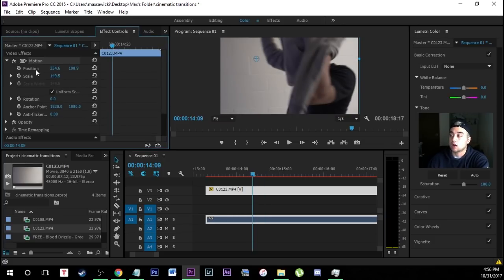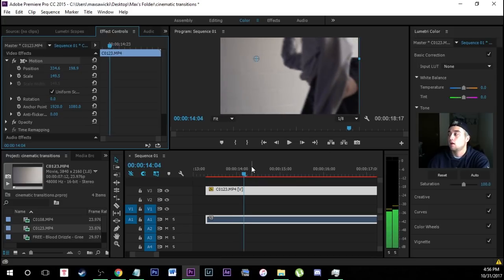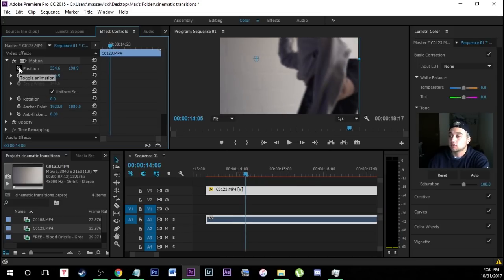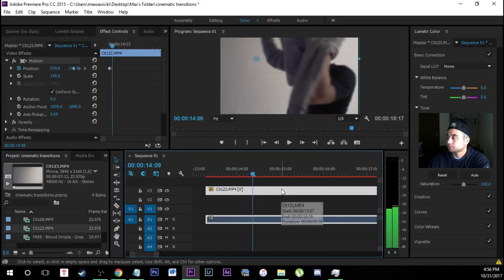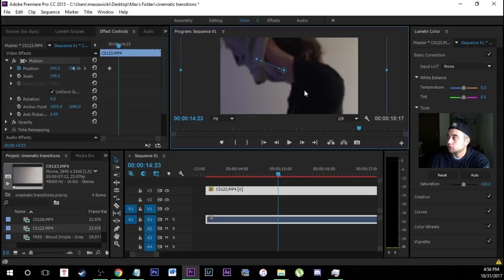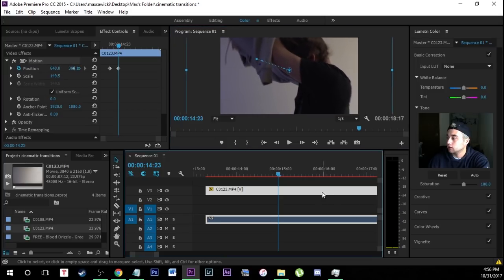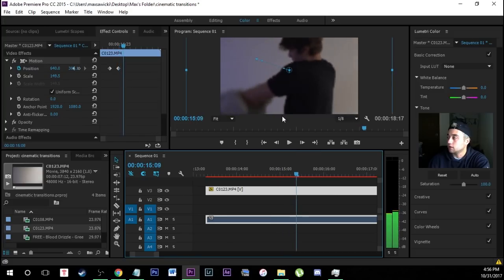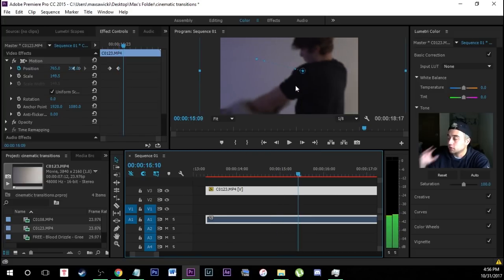And depending on how you shot it, you won't have to do this, but if you did, then it's fine. You can still do this. Just go over here to Motion, click toggle animation next to Position, go over a little bit, and then just drag this over to where you want it to end. So I want it to end right here, and then I want him to pull his hoodie down like that.